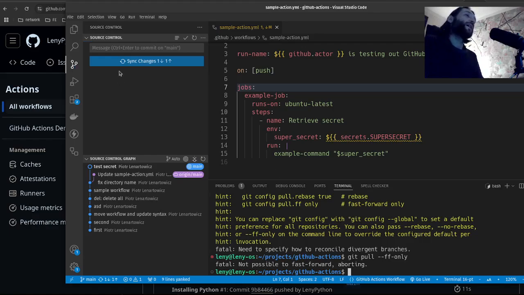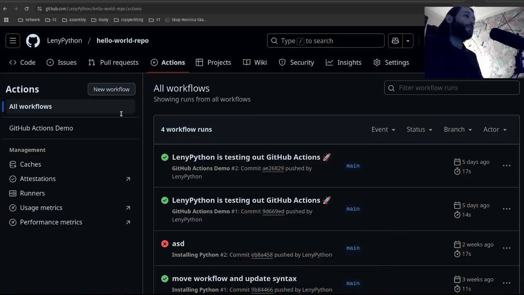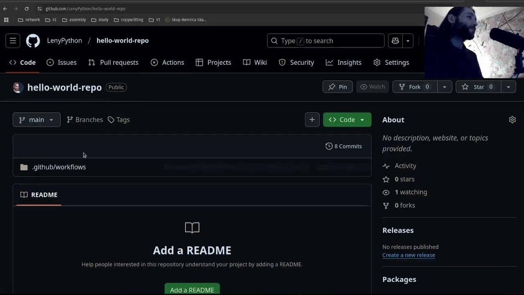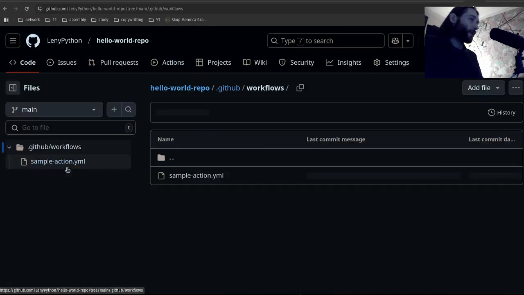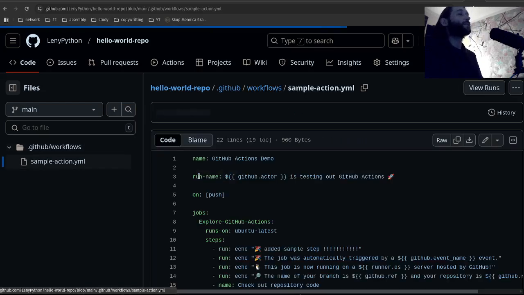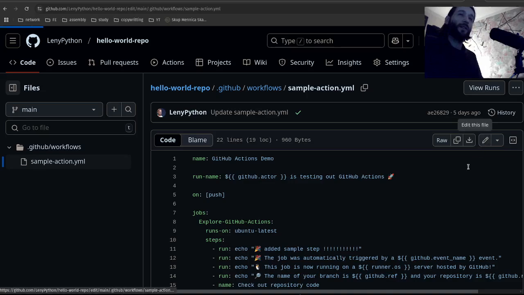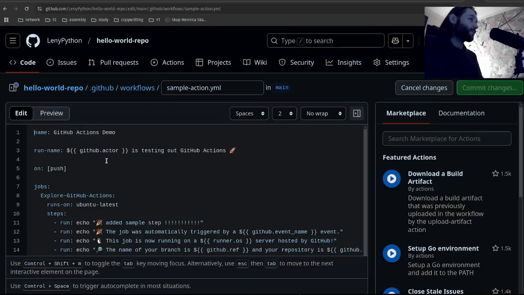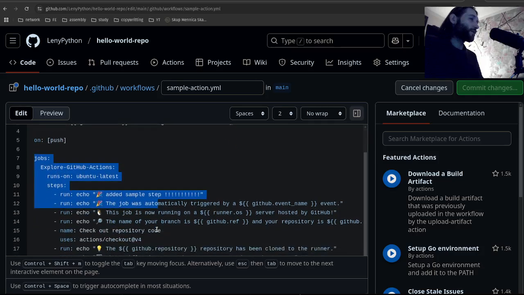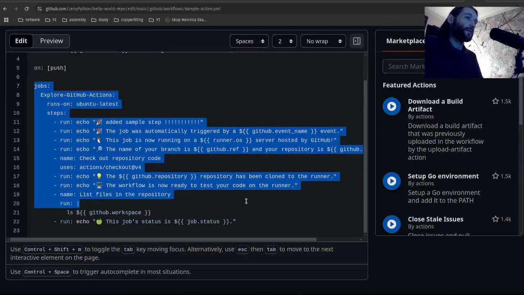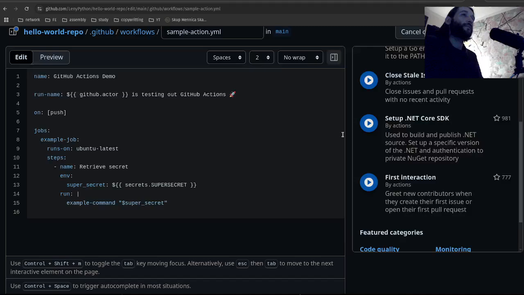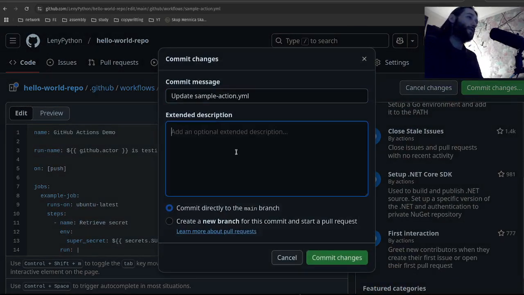Okay. I'll just paste the changes directly in the repository, and I will deal with the merge conflict later. So let's do a commit over here. Commit changes.